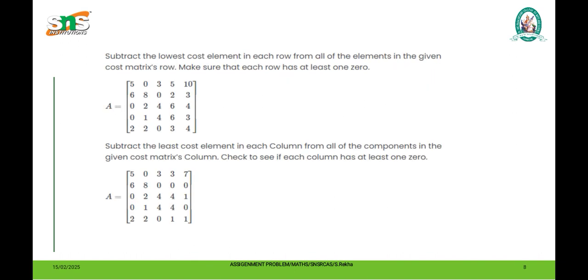Now we check the minimum value for the columns. After completing step 1 we move on to step 2 by deleting column-wise. The smallest element in the first column is 0, so we subtract 0 from that column, and the next column also has 0, the third column also 0, but in the fourth column 2 is the minimum, so we subtract 2 from that column, and in the fifth column 3 is the minimum, so we subtract 3 from it.